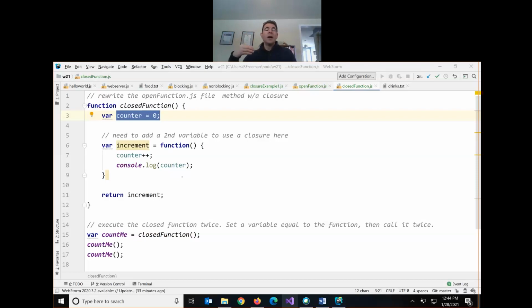Or maybe we're doing a search page. We need to keep track of how many results it's the closure that keeps the value. It might be more clear like this.